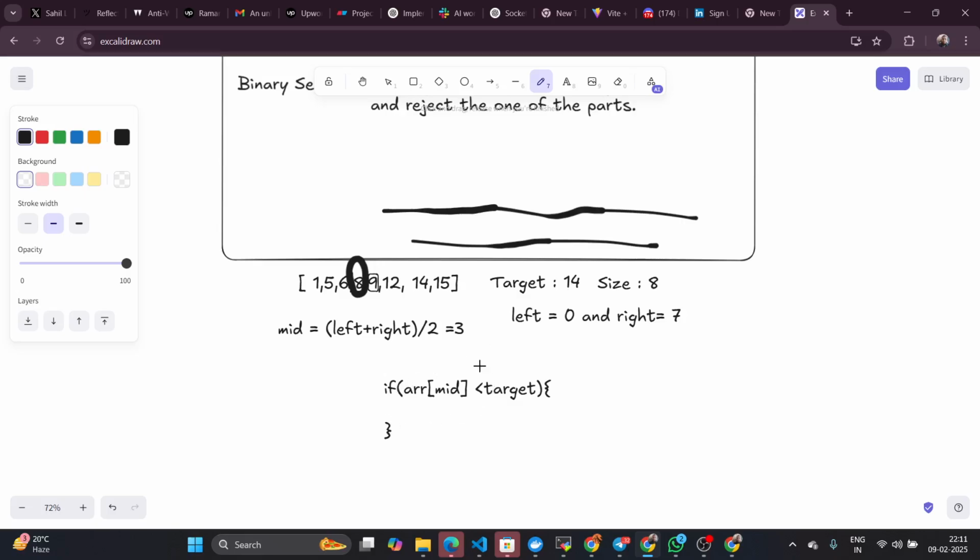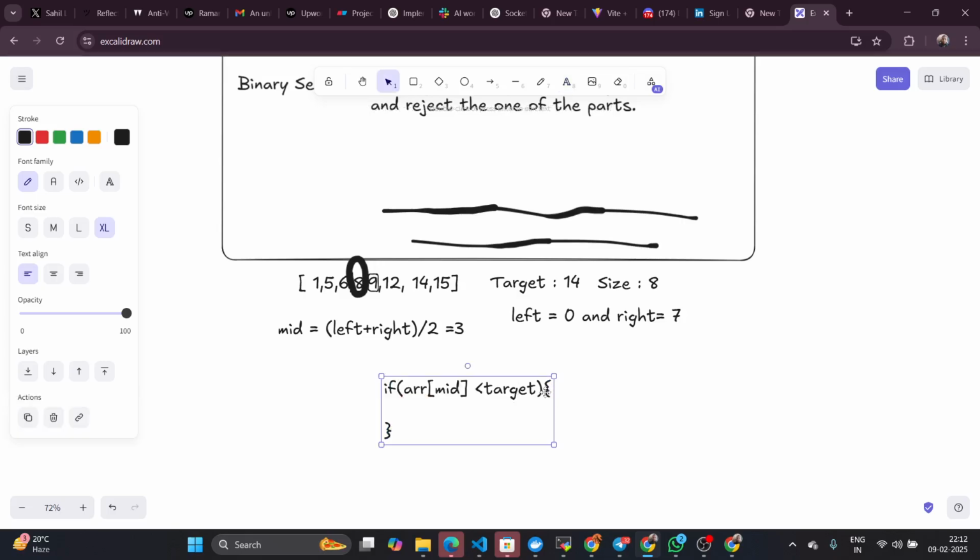It means जो हमारा mid element है वो target से छोटा है. So if the mid element is less than the target, then what should you do? You should create a new, valid search space. If the target is greater than mid, then what you can do is जो left है, you can actually assign it mid plus 1.